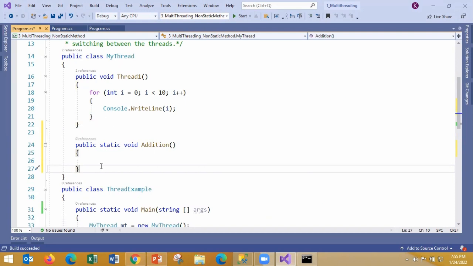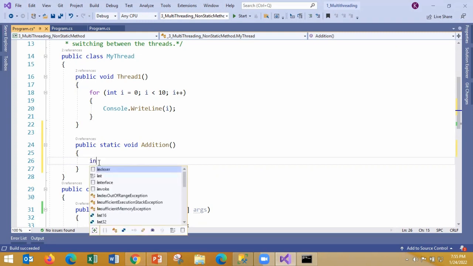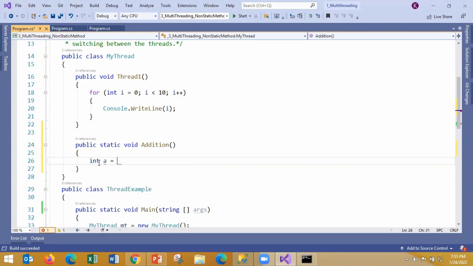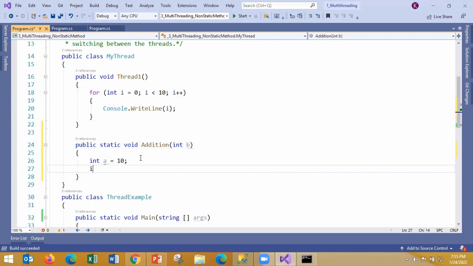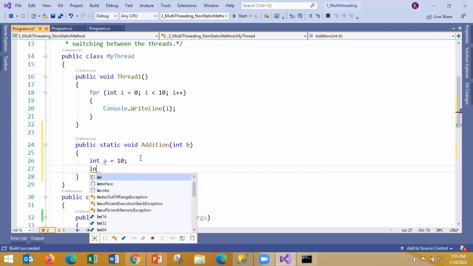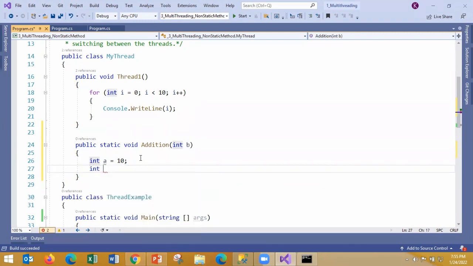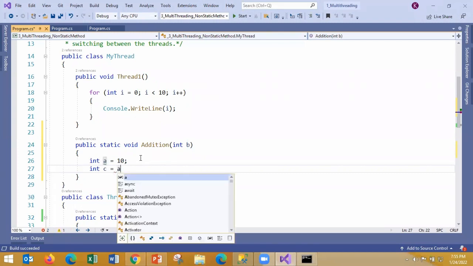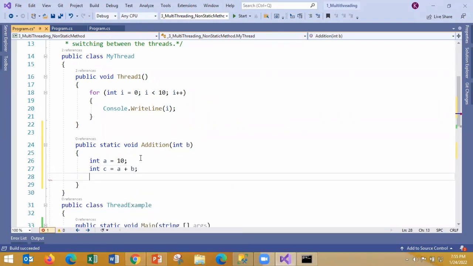So addition is a static method, and let's say it does an addition of a and b, where a is 10, and you have b, and then you can say that c is equal to a plus b, and then print c.